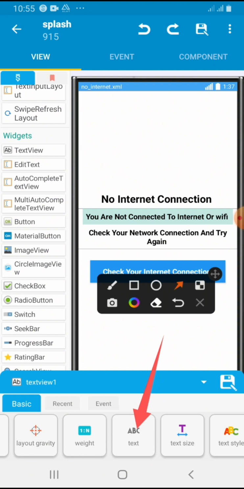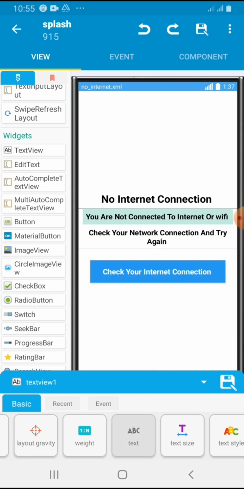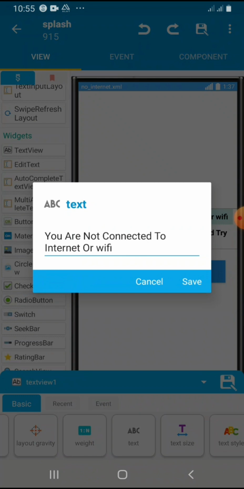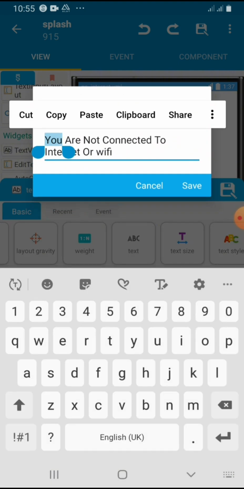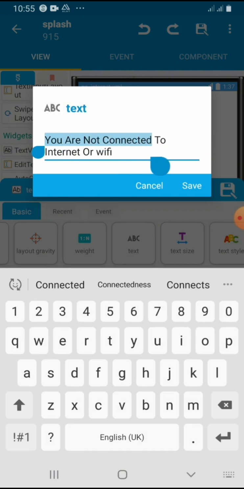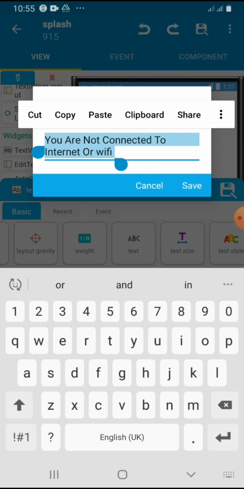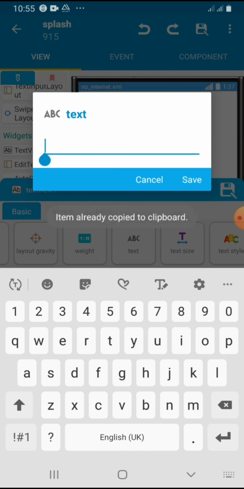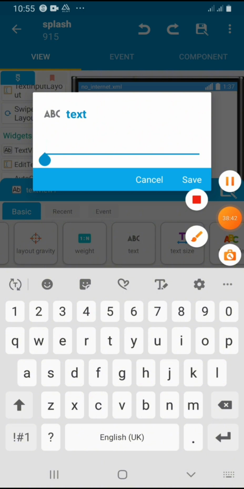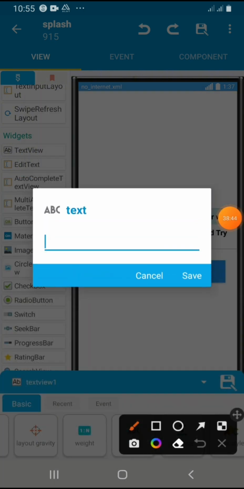Then you long click or long press just to highlight, the same way you do highlight. Drag your cursor like this, then click on cut. Cut, you tap on it. Then you now see save and cancel.